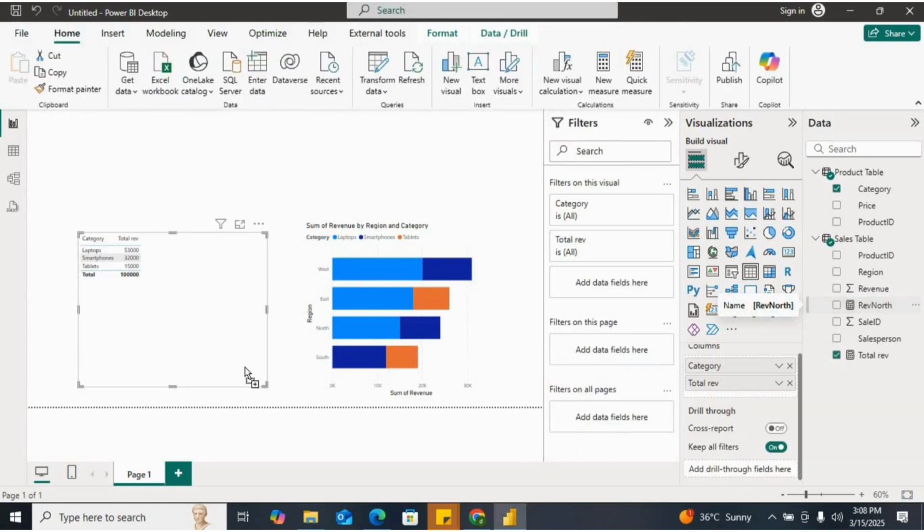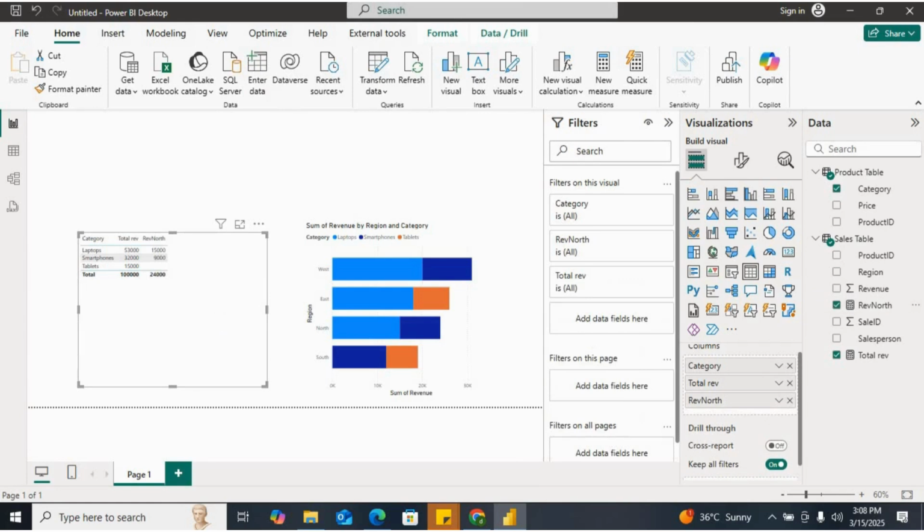I'll drag this measure as well into this table, and you can see that I am having revenue only for the laptop and smartphone, because there might be a situation that tablet was not sold in the north region. That is why it is showing blank here. Don't worry if this sounds complicated. I'll be covering DAX in more detail in future videos.